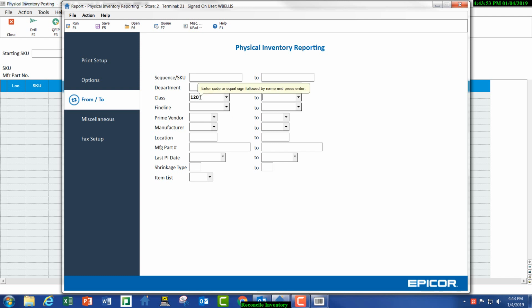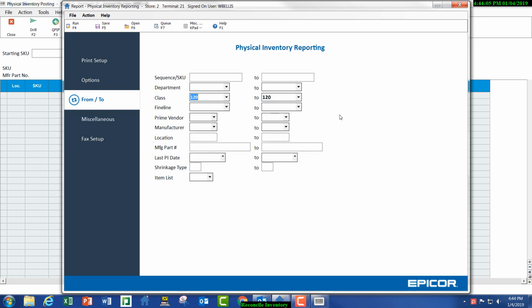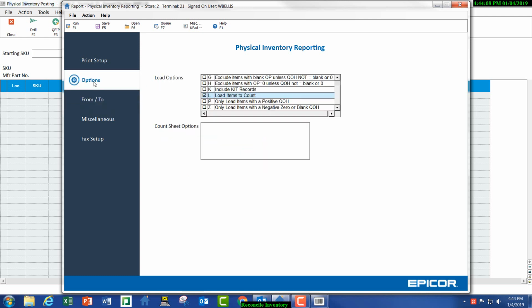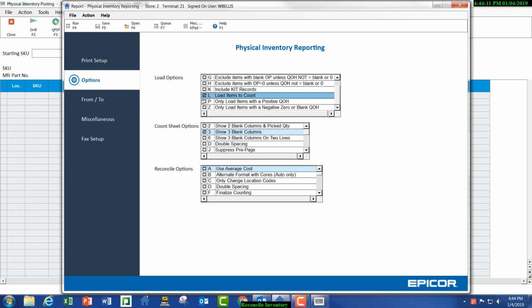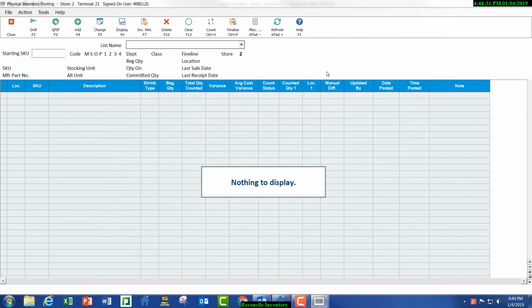And over here in the 2 column, I'm going to also put a 120. You can bring your drop down box down, arrow up or arrow down. 120 are T-posts. I want to go to options, put a check mark in P, only load items with a positive quantity on hand. I just want to know, what does the computer show me to have? I'm going to leave the print setup as it is, and I'm going to click run. Yes. I'm printing the count sheet.